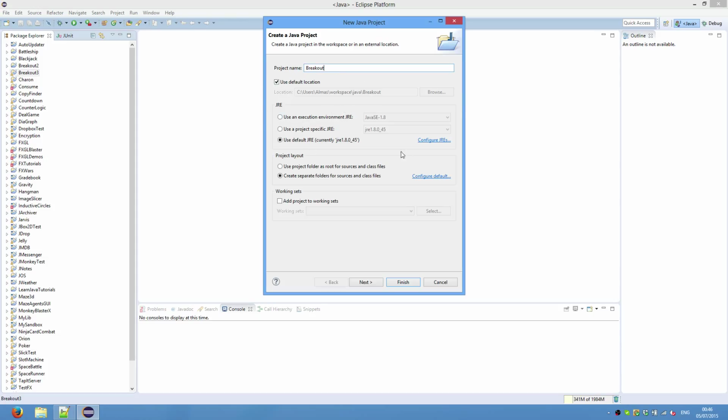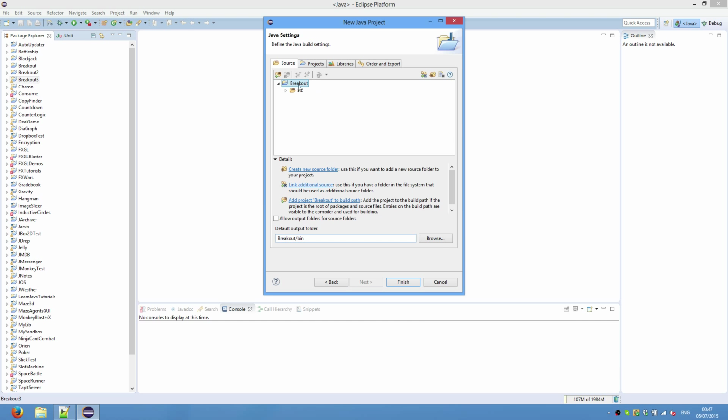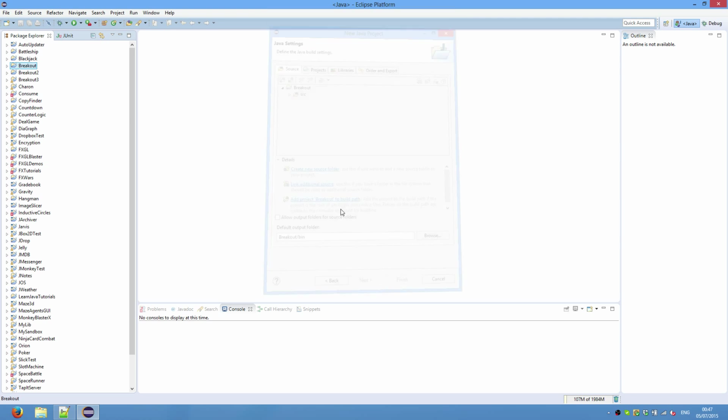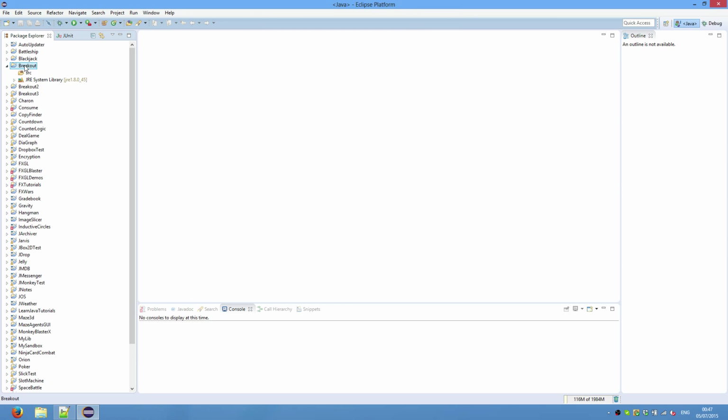Default settings are fine. You may change that to default JRE instead of the execution environment, because otherwise it might say that JavaFX is a restricted library or something like that. It may not, it doesn't really matter, but use default JRE. Default is fine, just click Finish. So we've got our Breakout project, and we've got our system library and source folder.